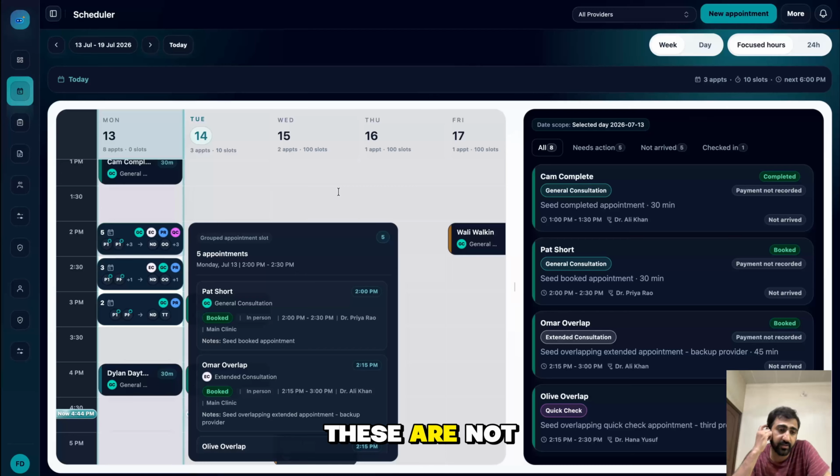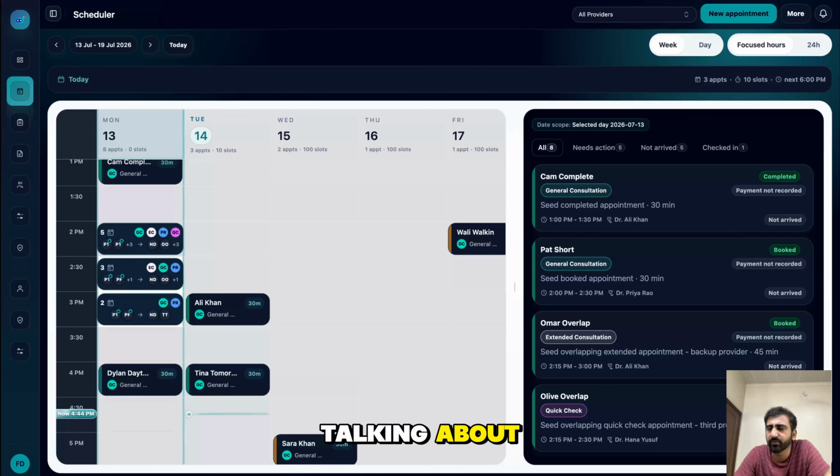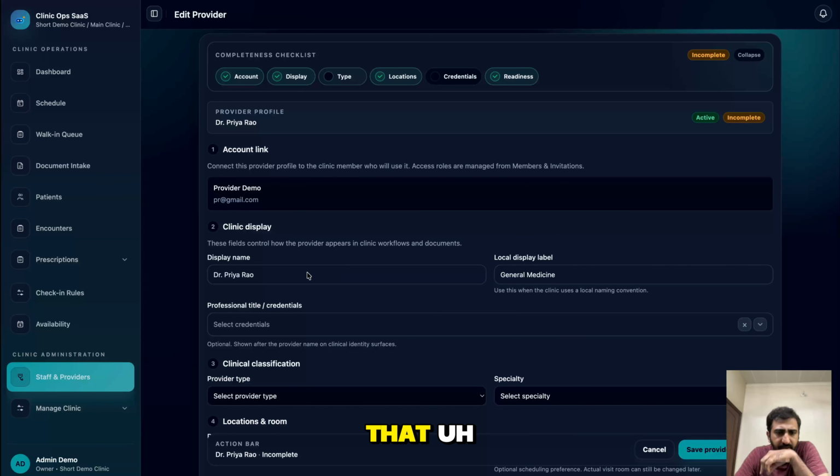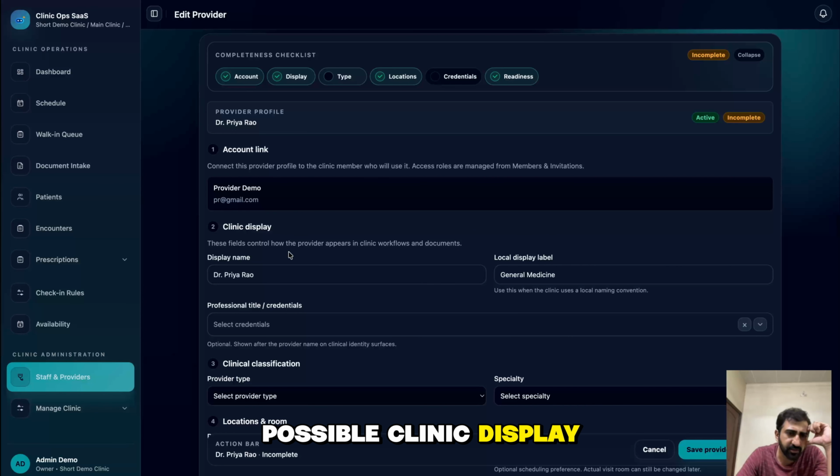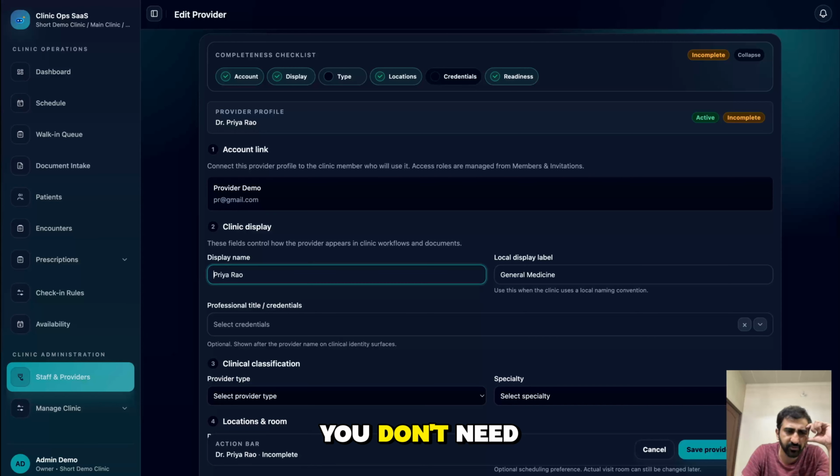Therefore, these are not being correctly created as initials. So we will definitely need to provide a better system to create initials. Let me show you what I'm talking about, which is showing the possible linker display for the provider. And here you can see we are using one input field to show that this thing is optional. You don't need to add that.